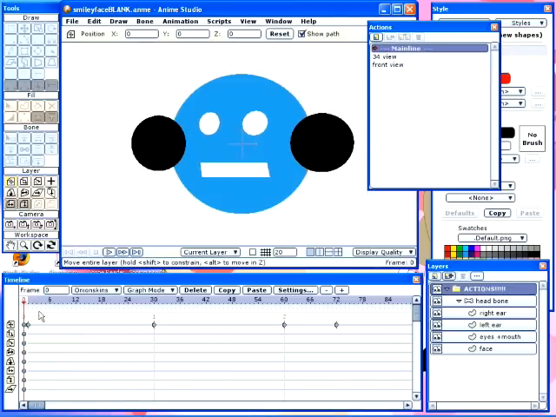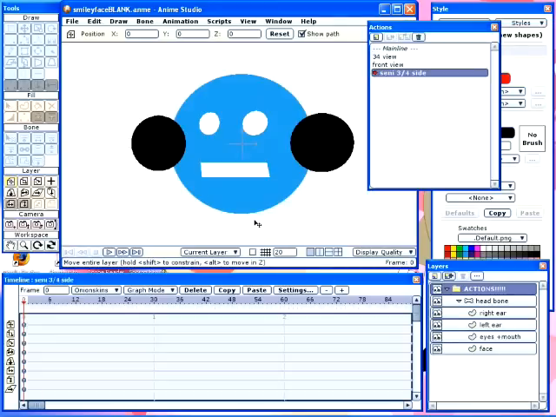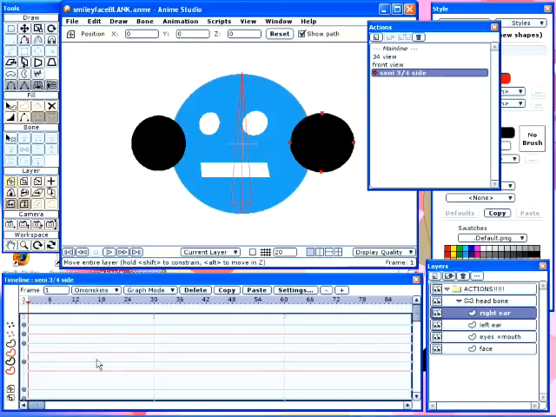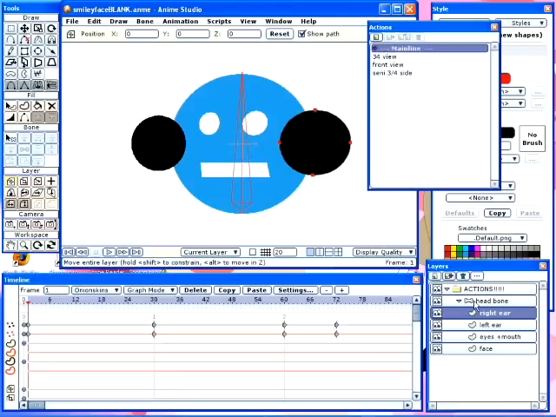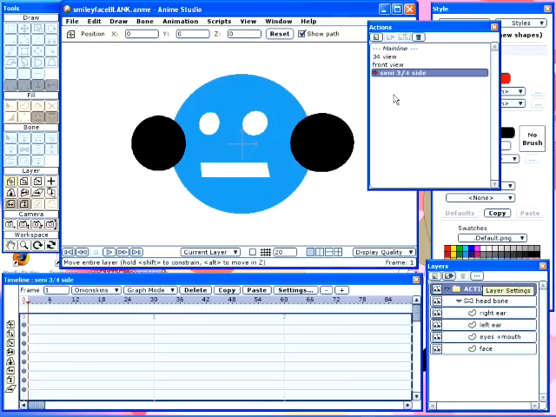create an action. We'll call it semi 3/4 side to indicate that this is a turn between those two values. And all you have to do is select it right here, add a keyframe, go back to your main line, make sure you have action selected, go into your actions for 3/4, go to the left here, set a keyframe, and also set a keyframe for the layer value.